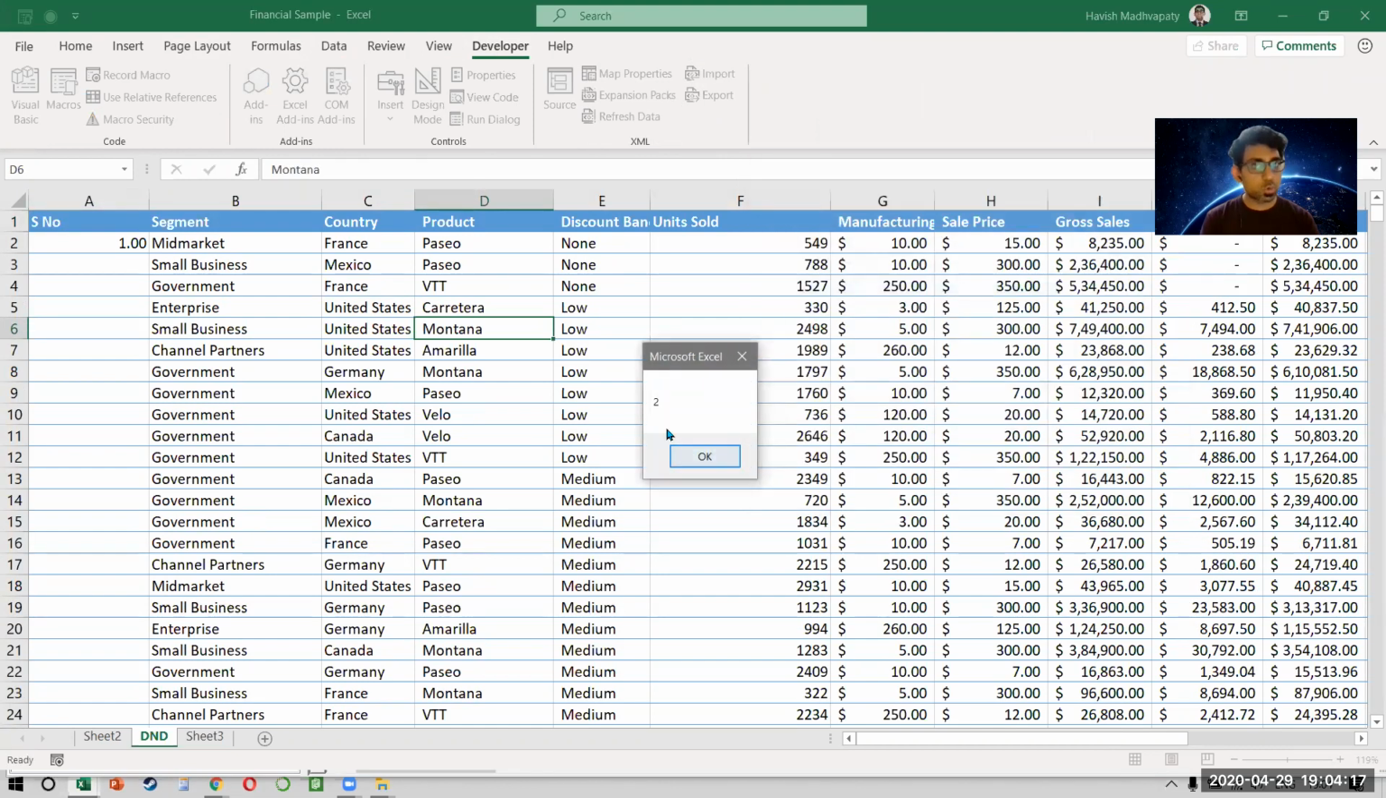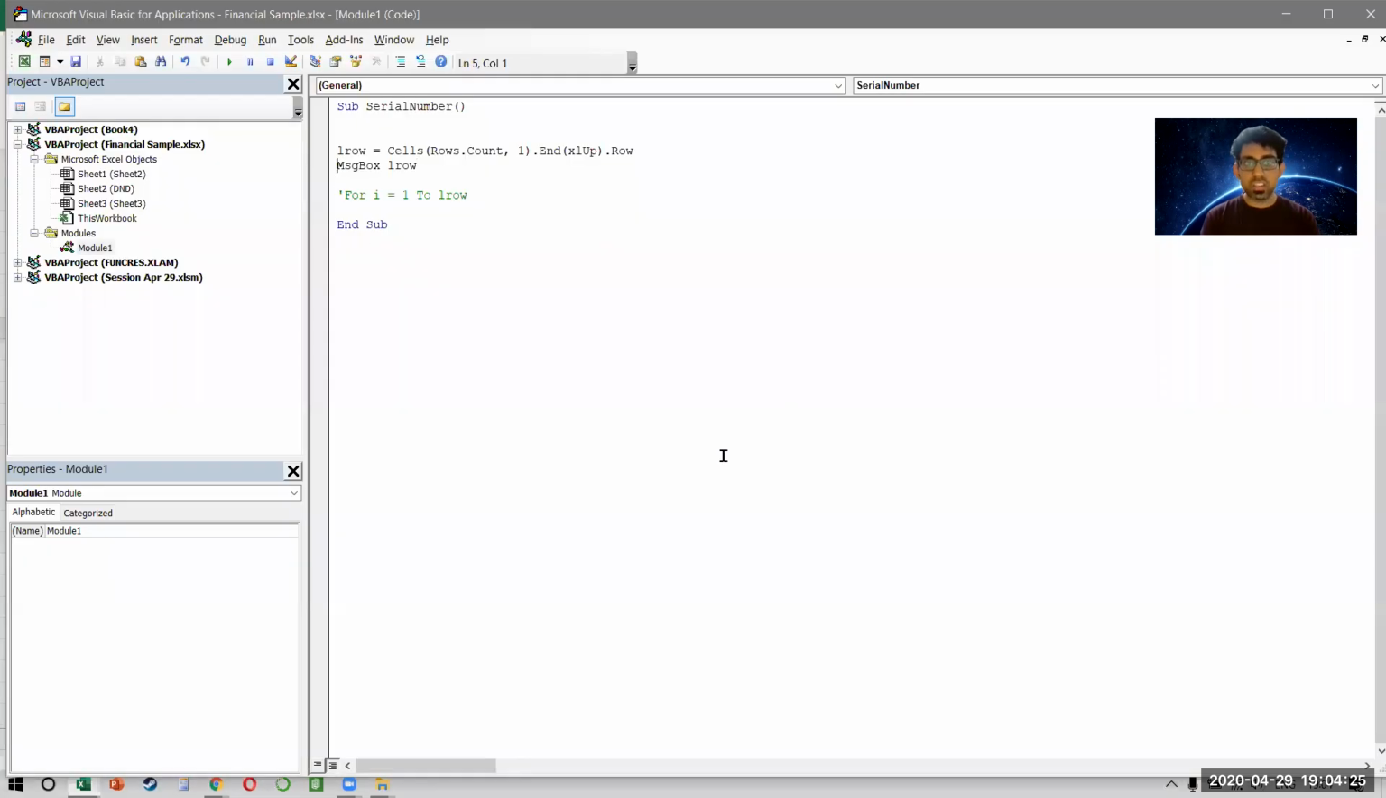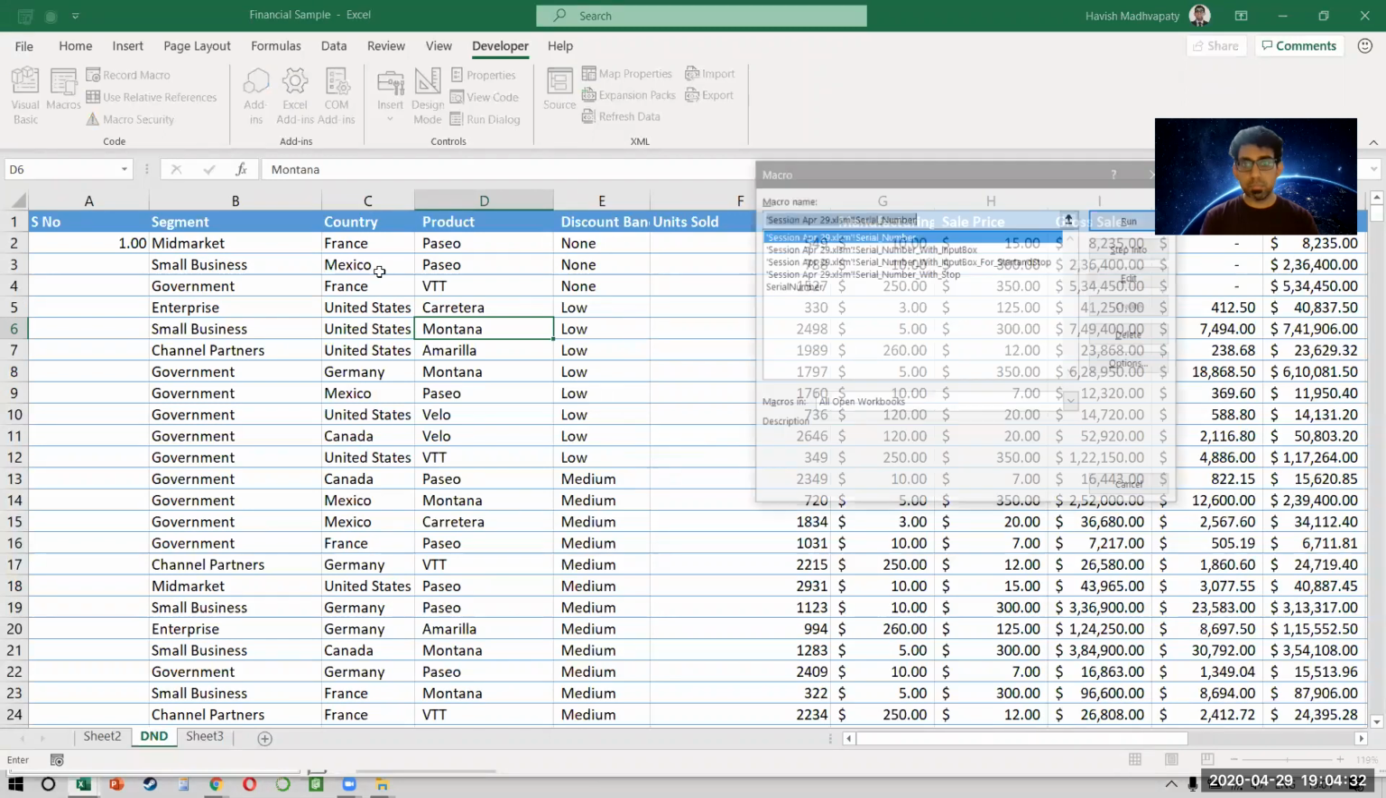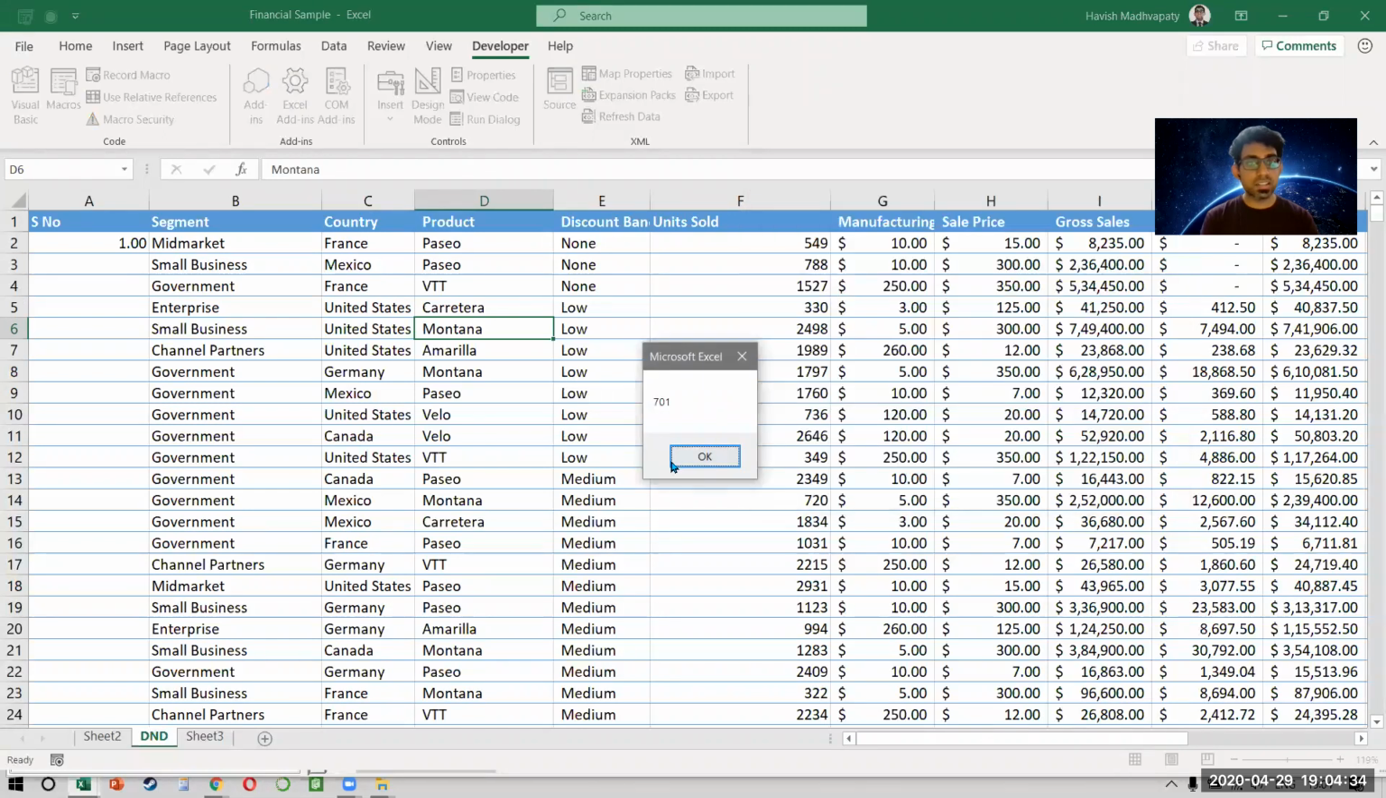So notice it tells me 2. Why is it 2? Because we're checking for the last row in column A, but I don't want column A, I want column B. So if I change this 1 to 2, see how smart this is. Now it will tell me, macros and then serial number, that 701 is the last row. Remember, earlier you would have done this manually. Imagine you have 10 sheets and you have to do this one by one on all the sheets. It's so irritating, no? Now you can use a macro to do this.